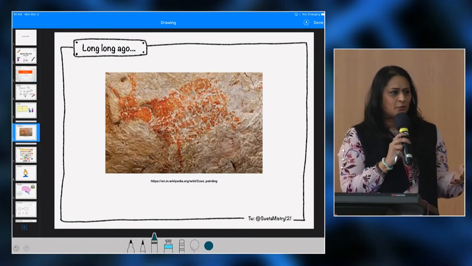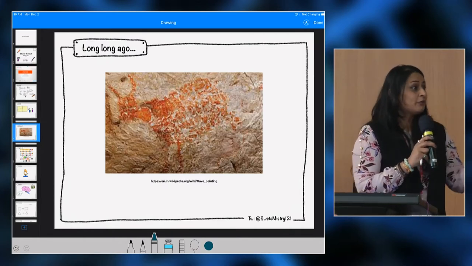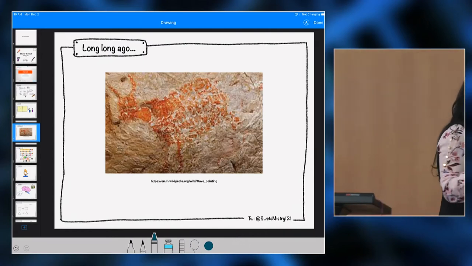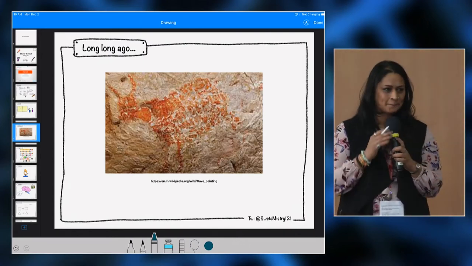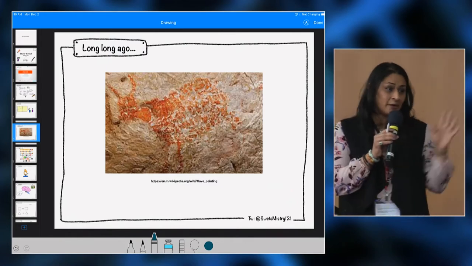How many of you, whether you were in school or even when you're in meetings, end up doodling or just scratching on paper? Yeah, a few of you. I know I do it.